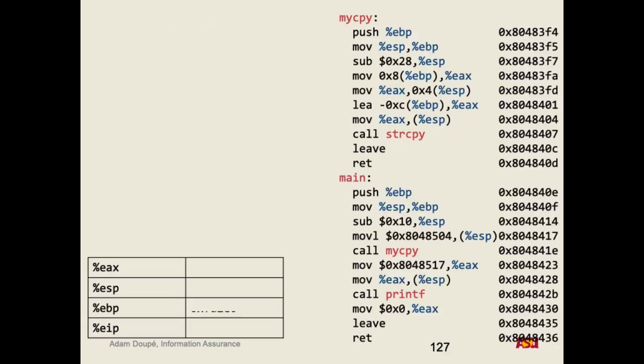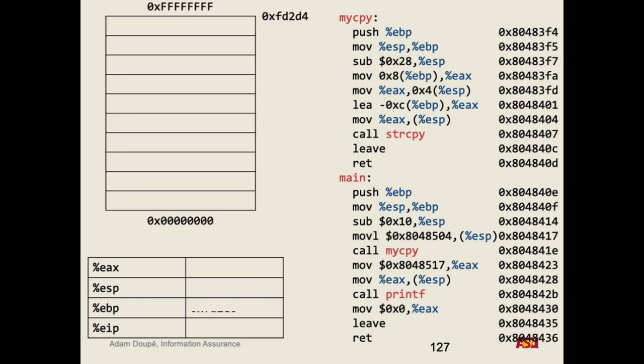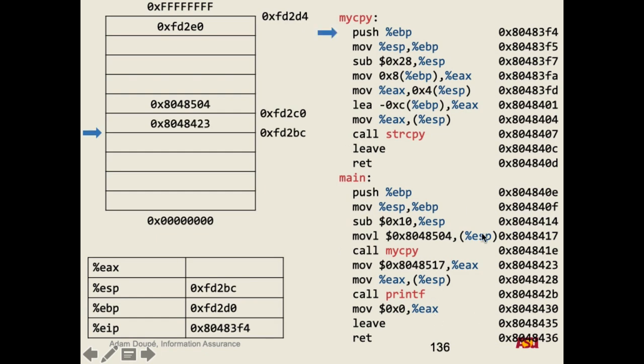So we have all that code, same thing we looked at before. We'll go a little bit quicker this time to get to the good bits. But I encourage you to step through this with the code, and you can see the actual instructions happen. So we're going to do the prologue, create our stack pointer. We're going to move 804, 8504 onto the stack pointer, and then we're going to call my copy. And remember, the call instruction will push this 804, 8423 onto the stack.